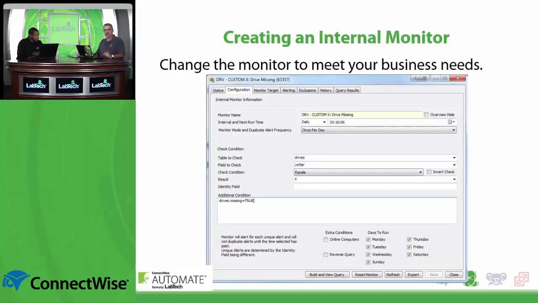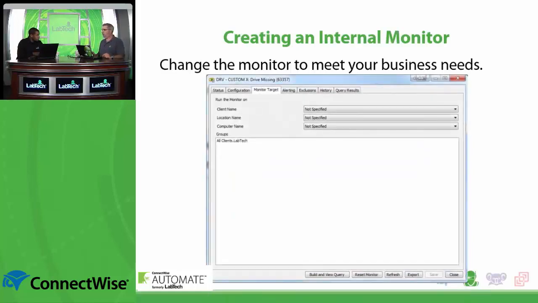So after you've customized your monitor here on the configuration screen, you need to go to the Monitor Target tab. And here on the Monitor Target tab, what you're looking for is to make sure that you have at least one group in here. Without a group being listed on this Monitor Target tab, that makes the monitor a global monitor, meaning, in our example, we're going to map drives to every single machine on our LabTech server. That's not good. What we want is one client, our LabTech client, so we've added that group so that it maps the drives only for that client. So make sure on the Monitor Target tab that you have at least one group in there.